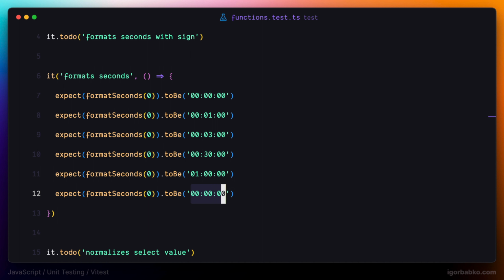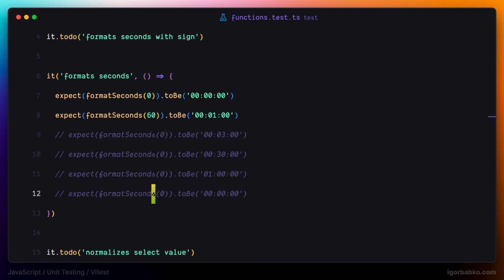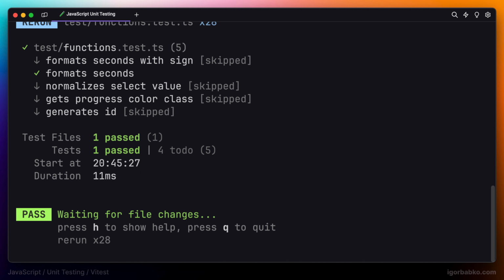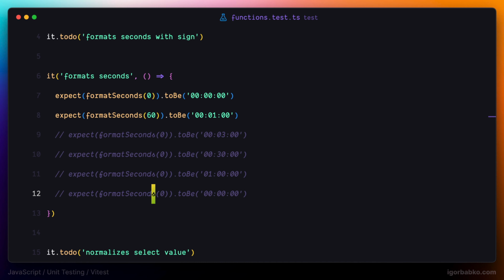So now we need to pass proper value into formatSeconds function in the second case in order to get such string, which corresponds to 1 minute. So to get this string, we have to pass 60 seconds. Let's comment out all other use cases for now and check if tests are passing. And they do. We can move on to other cases.